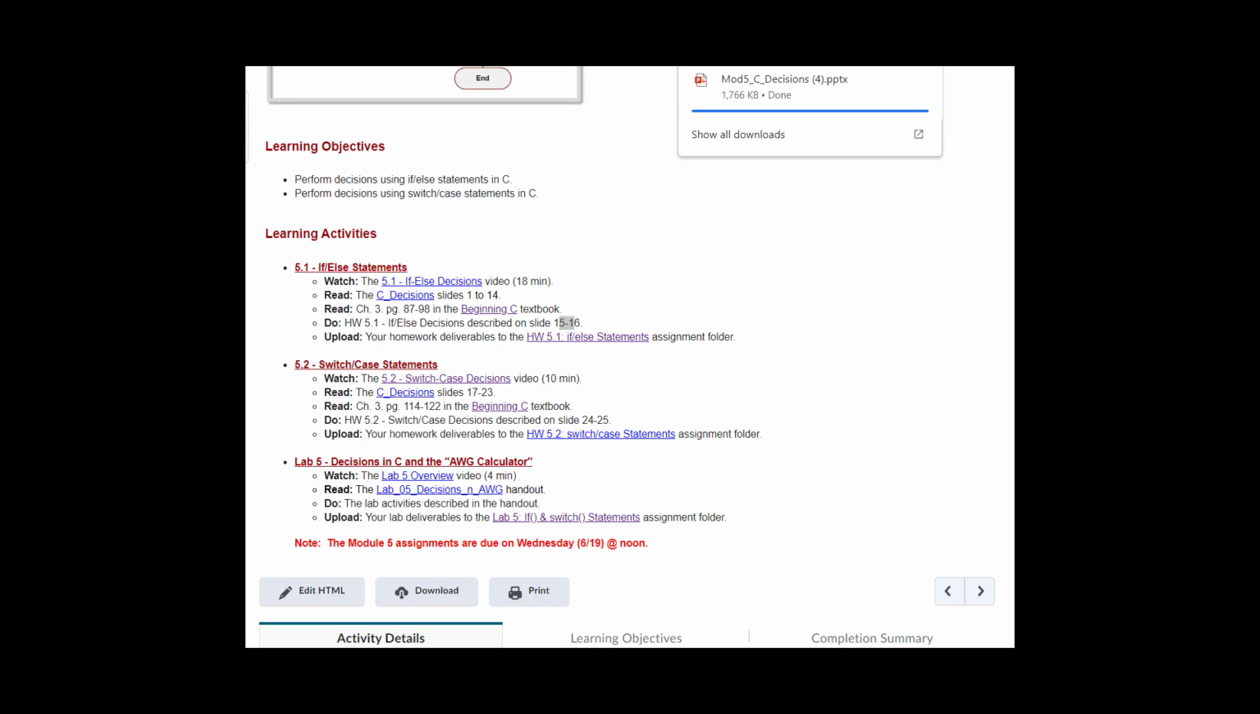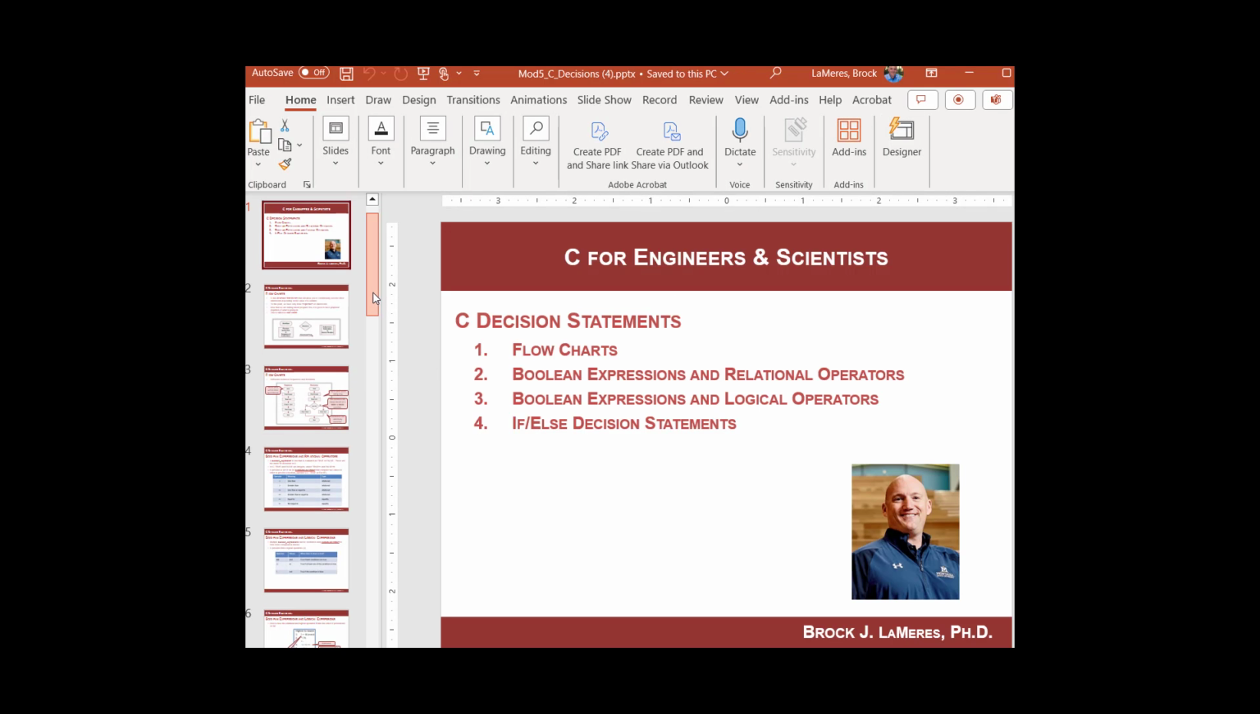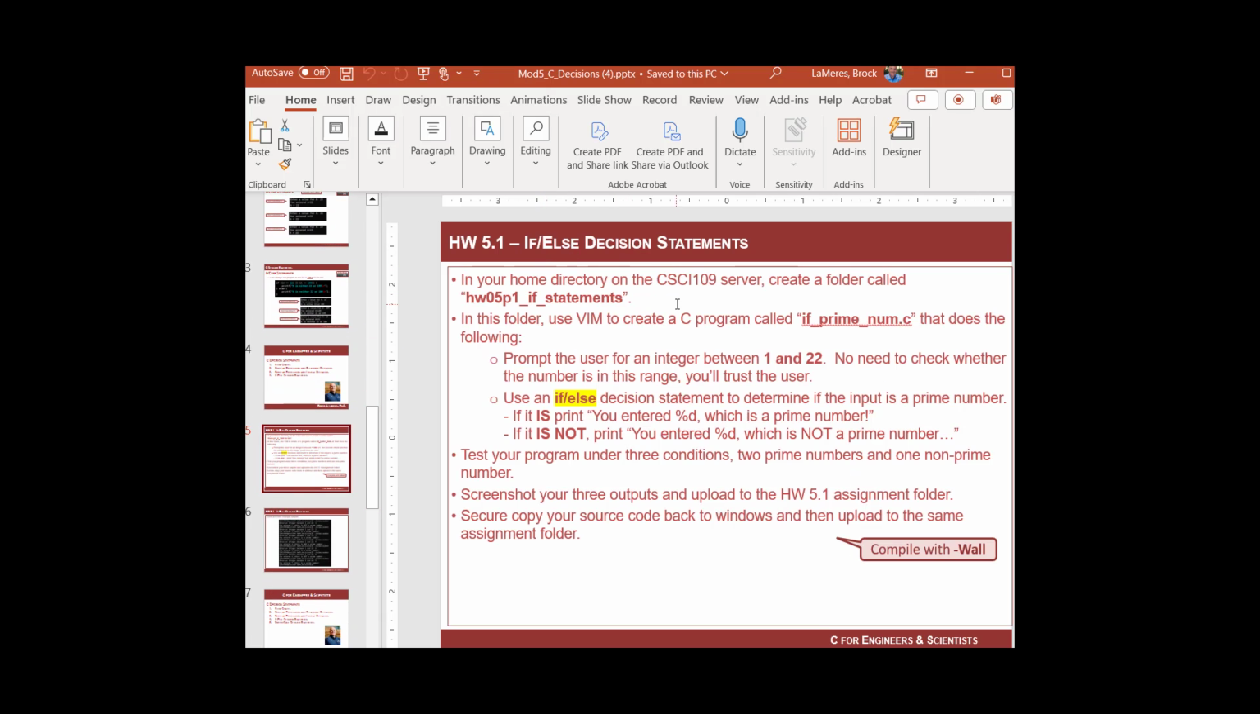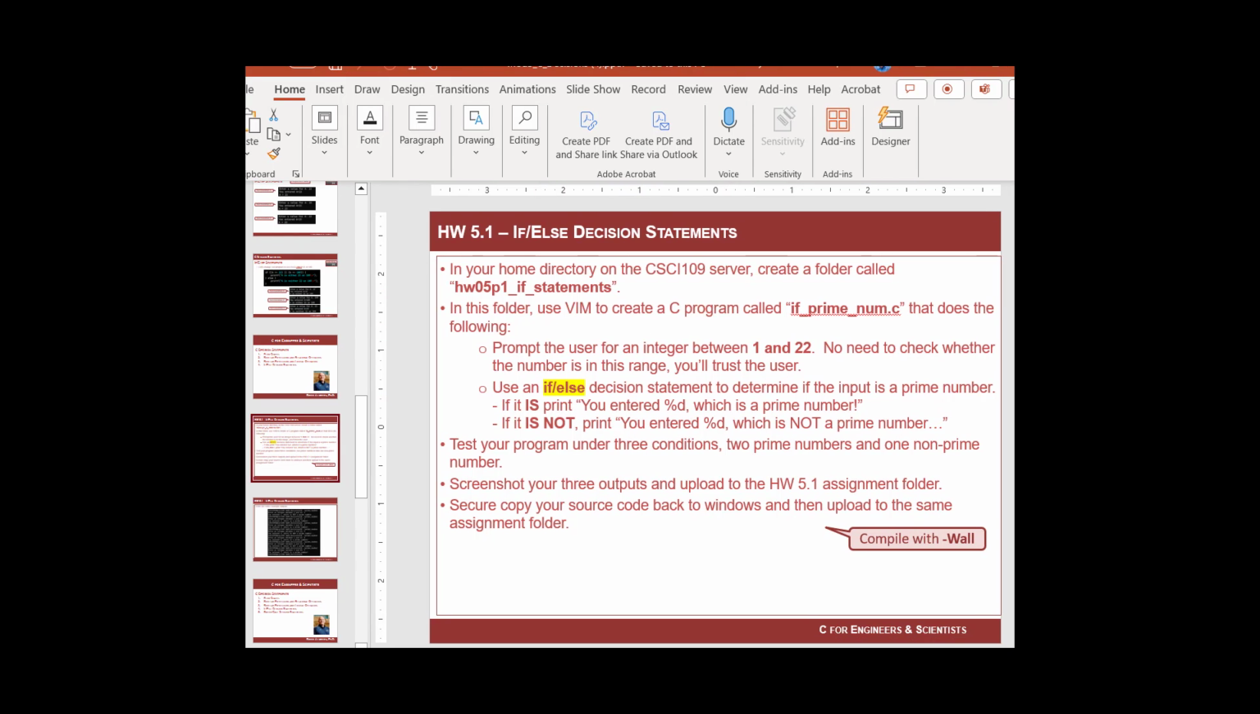So if I look at the slides, I come down here to 15 and 16. There's your homework. They're really small, but they're just described in text, and they're actually described in the slides themselves. So that's where all the homeworks are.